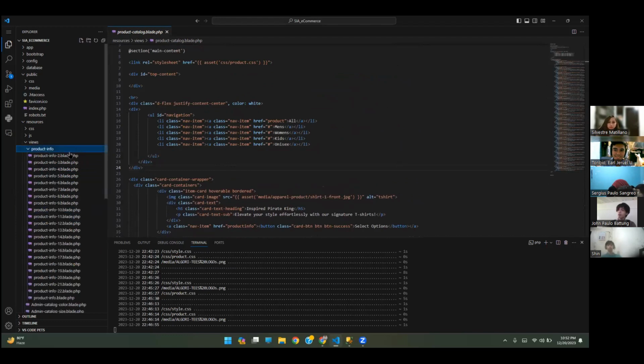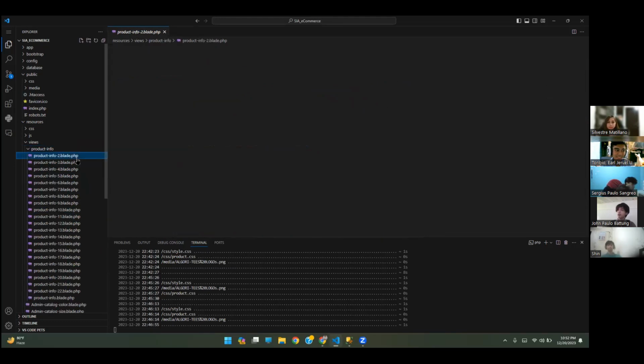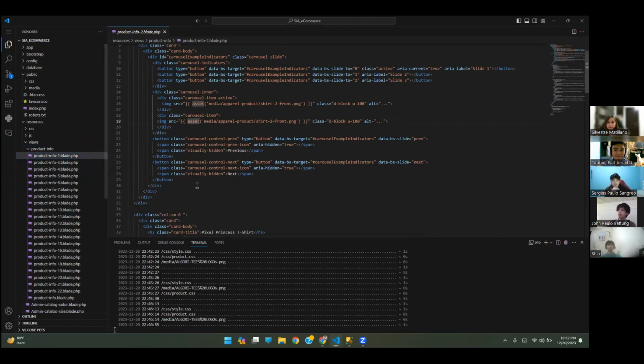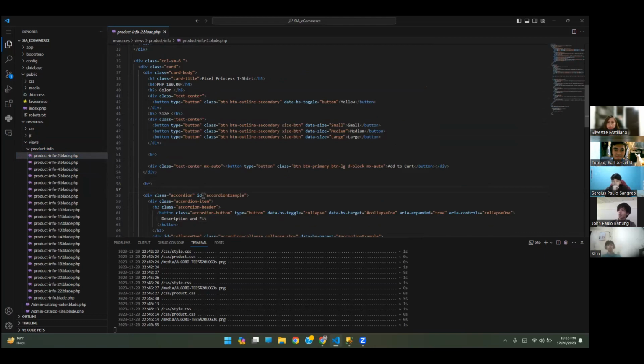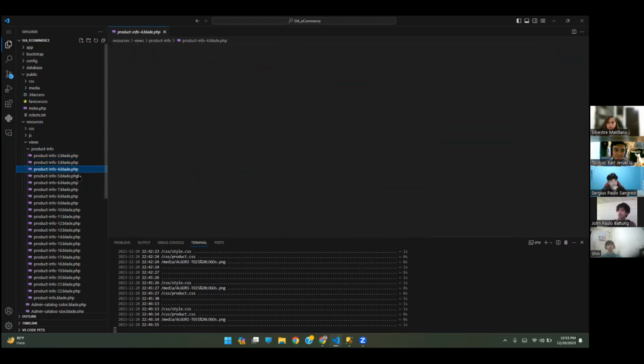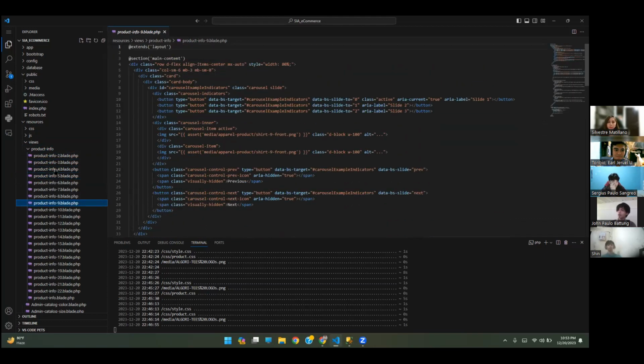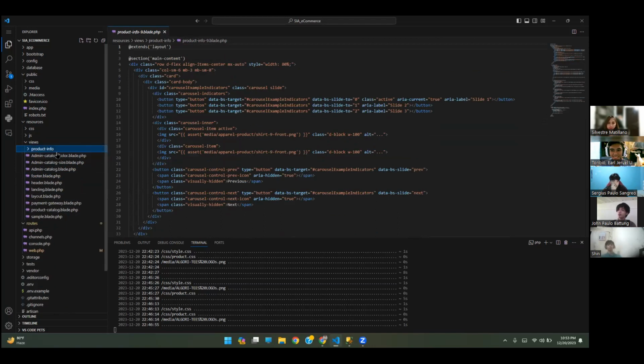So the product info is static for now. We test the front end if it is working and ready to be tested in the backend. So this is some example of the product info. The folder is named product info. All the uploaded product information that the admin inputs is the folder where it is going to end up.